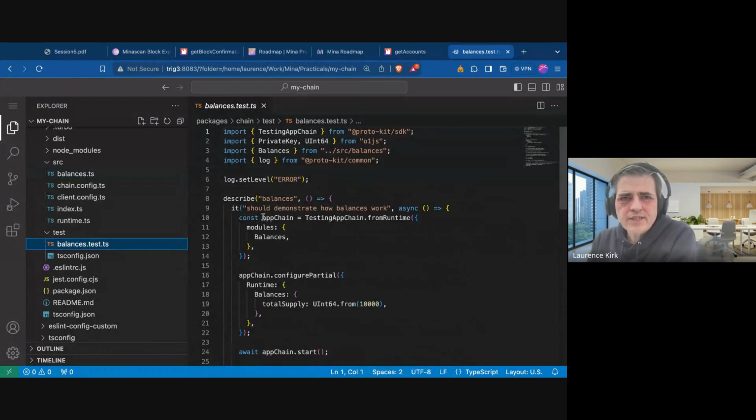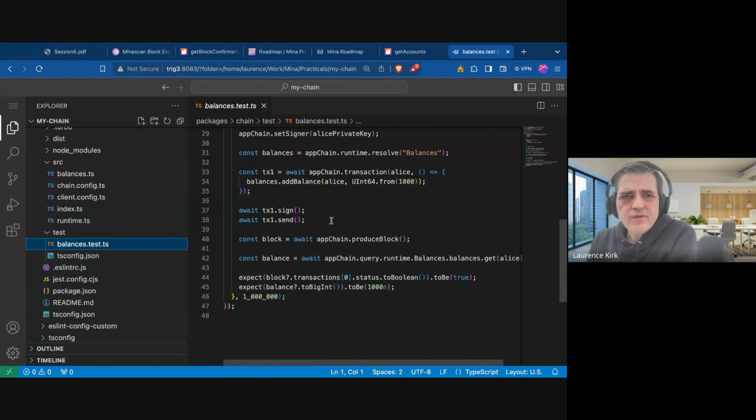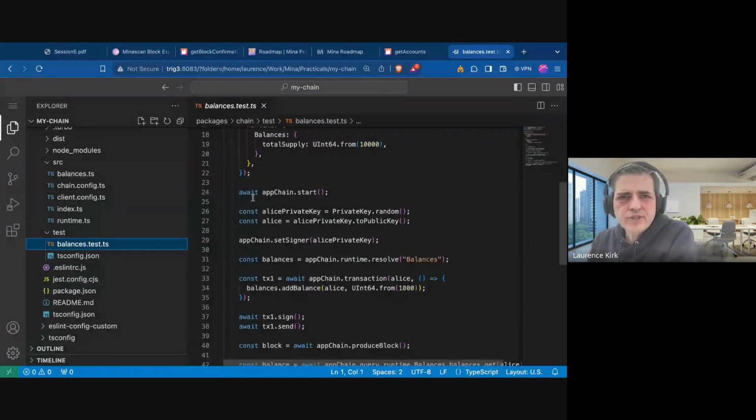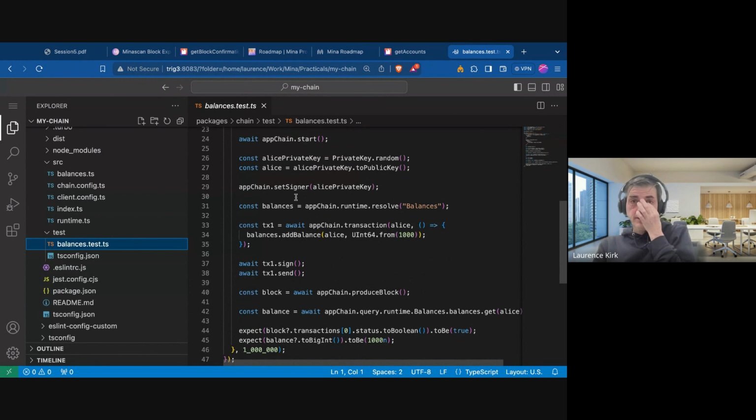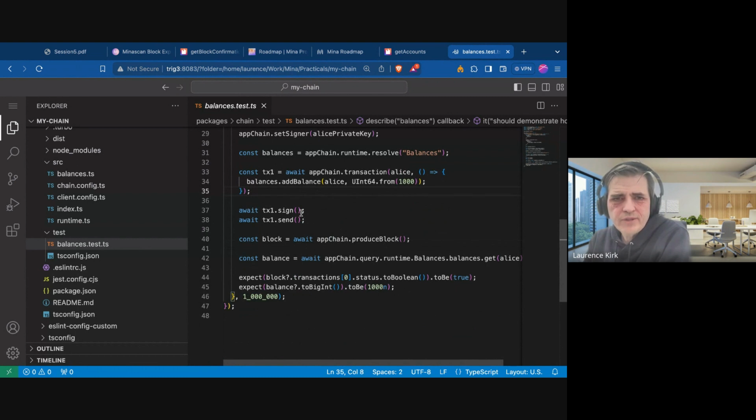So yeah, going back to the test, that's what the test is doing, and you can see what we need to do for the test. We can start the app chain. We can set up keys for Alice. So we're creating a private key and a public key, and setting up so that then Alice can send transactions to the app chain. This gives us a way to find the state on the app chain, and then we can send a transaction off to the app chain saying that we're going to add a balance for Alice, and it's going to be 1,000. So that's the transaction that we're creating, and we sign and send that.